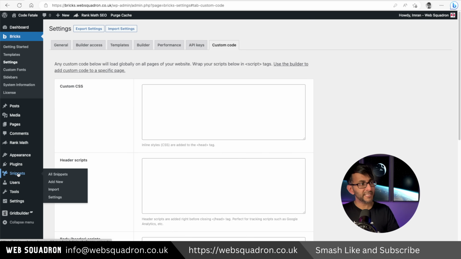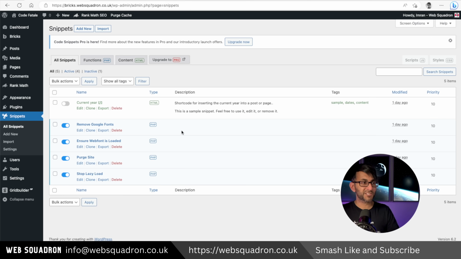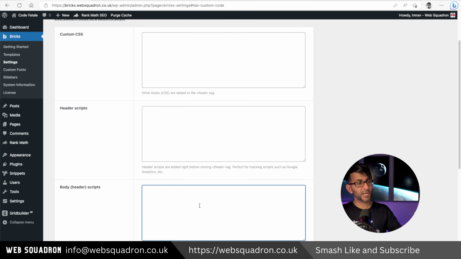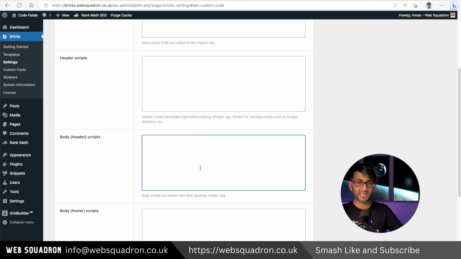Or, for me, the safer bet is to go over to Snippets where we have code snippets and you add it in here. And the reason I love this tool is because if I decide, hey, you know what, I don't want the purge option or I don't want to go for that, I can deactivate and reactivate any one of them. Whereas if you go here, the custom code, imagine dumping in lots of different codes here. It's going to start to get very, very messy. So code snippets wins for me all day long.